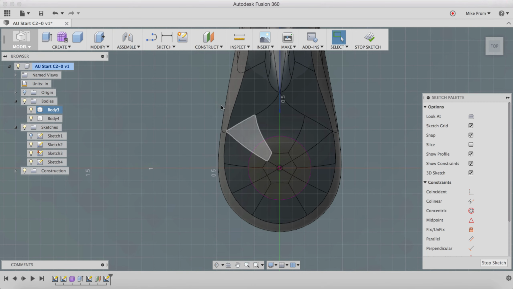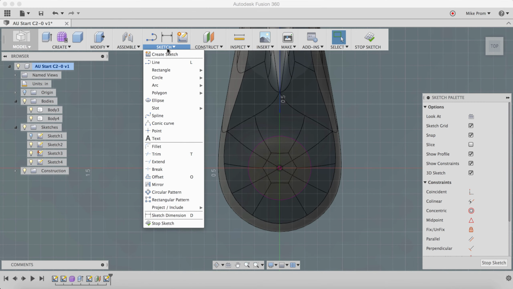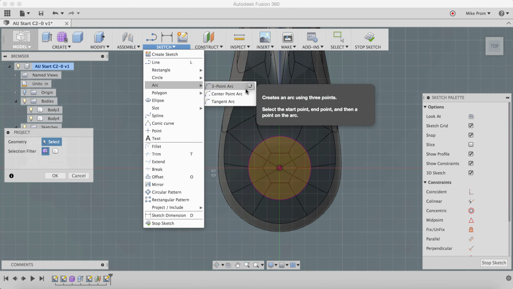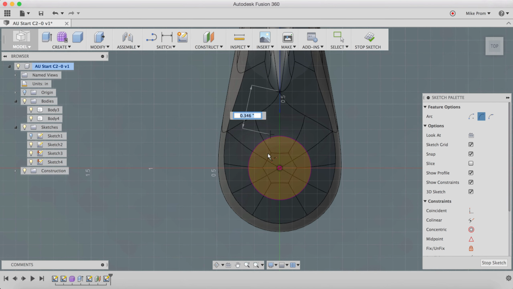In this sketch, I'm going to reuse that circle for my other sketch, and then I'm going to use a point for my geometry as a way to tie my two sketches together. With my arc tool, I'm going to select a point close to the middle and then the edges of my circle. I'm also going to create tangency on these circles.